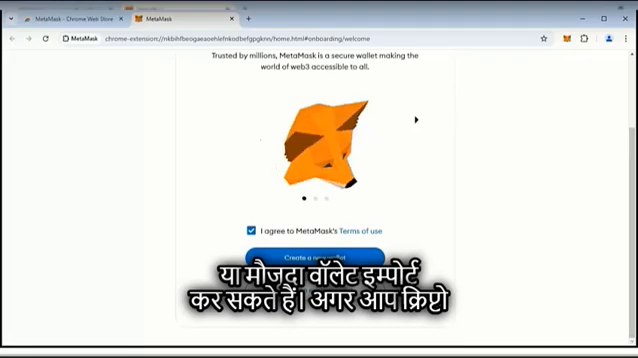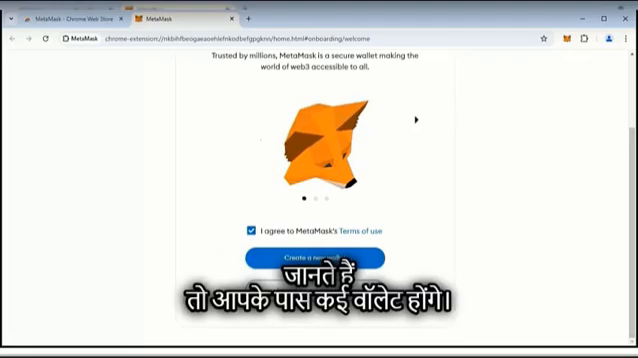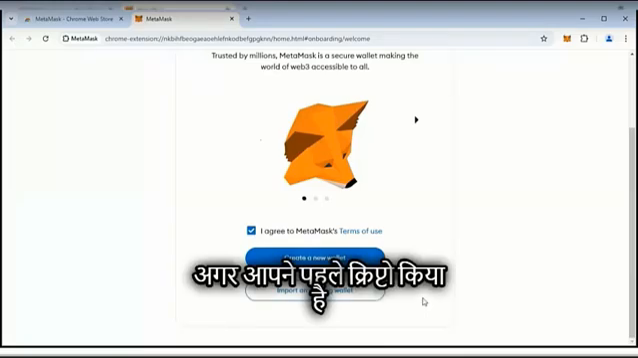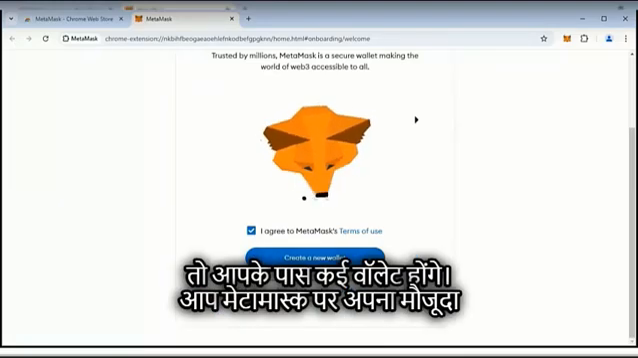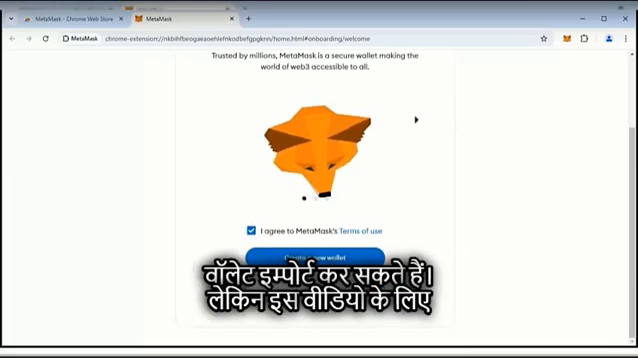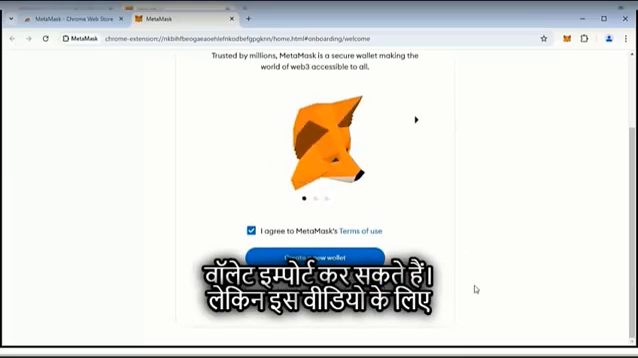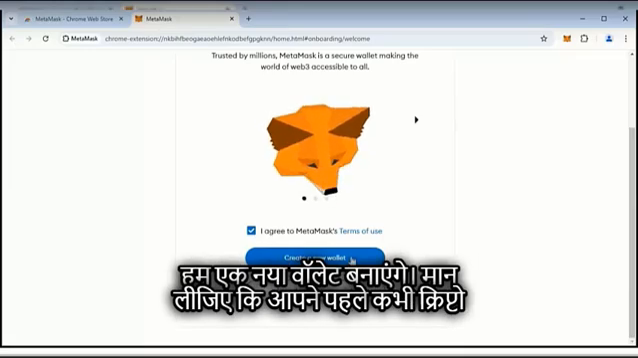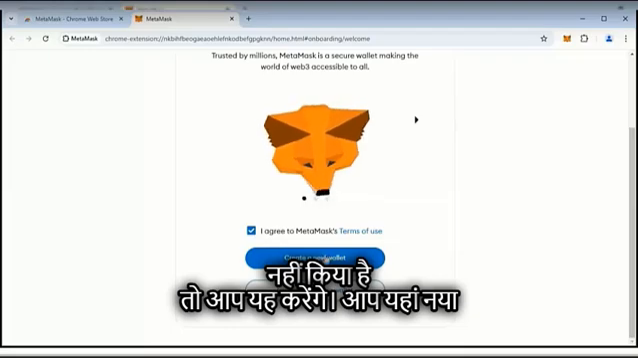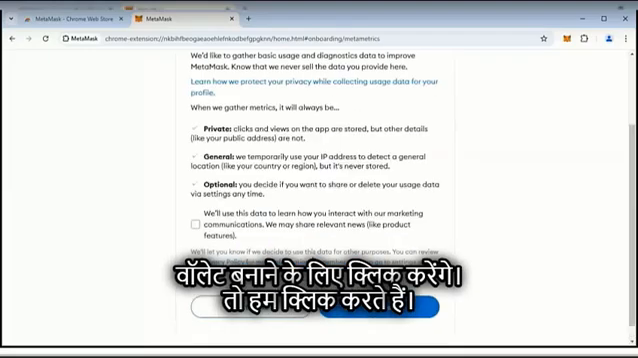So if you are crypto savvy and you've done crypto before, you have many different wallets, you can actually import one of your wallets that you already have here on MetaMask, okay? But for the purposes of this video, we are going to go ahead and create a new wallet. We're just going to assume for somebody that's never done any crypto before, this is what you would do. You would click to create a new wallet here, okay? So we click.